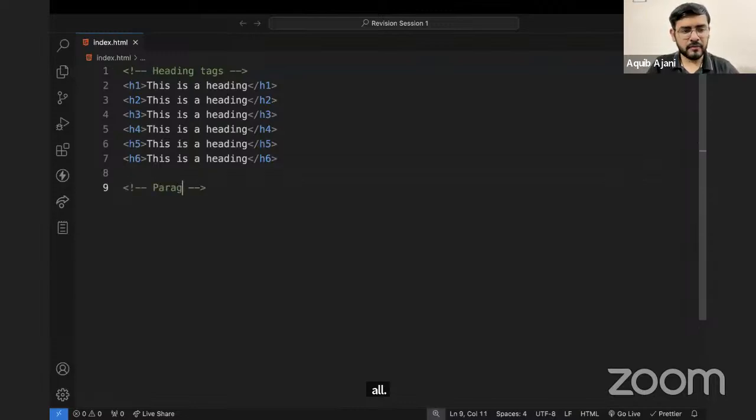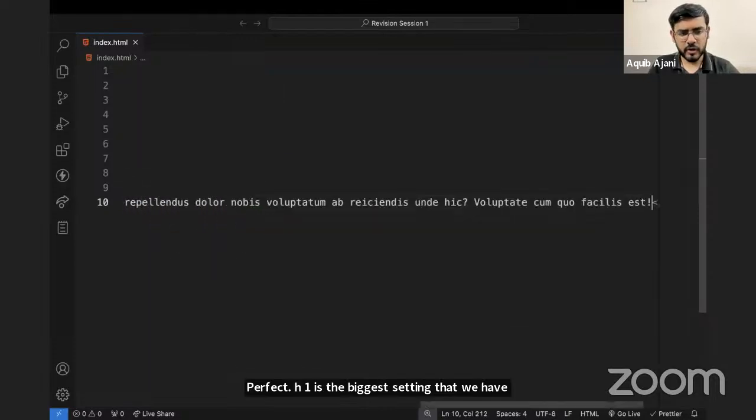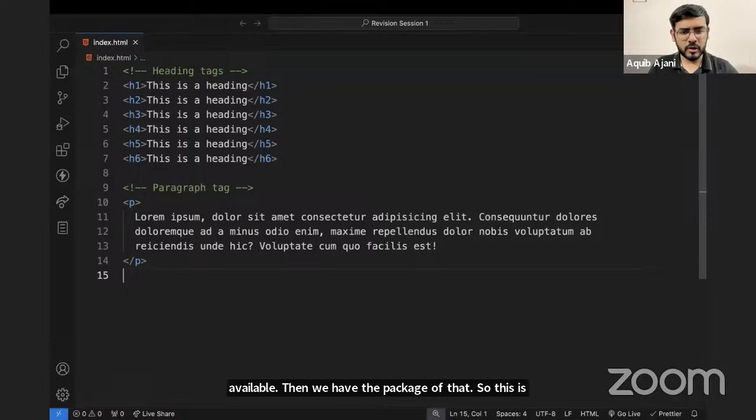Then we have the paragraph tag. So this is a P tag, right? We've already seen these things. I'm just simply revising them for you. We'll not spend a lot of time on this. This is a paragraph. Then we have lists in HTML.